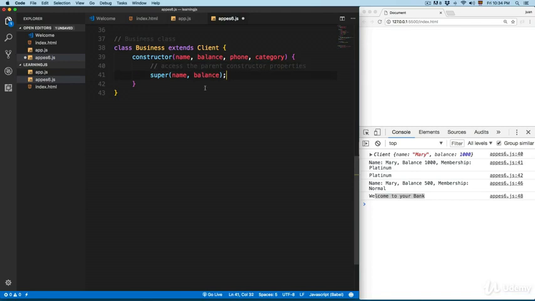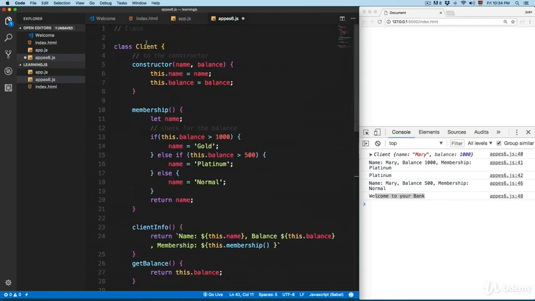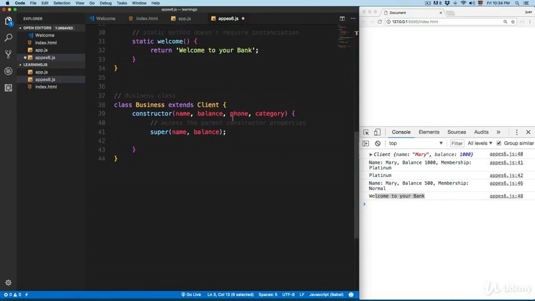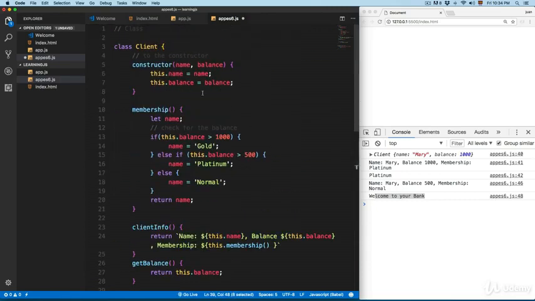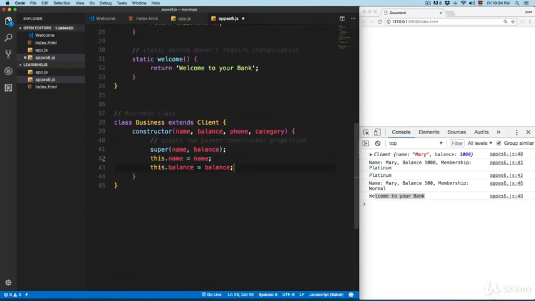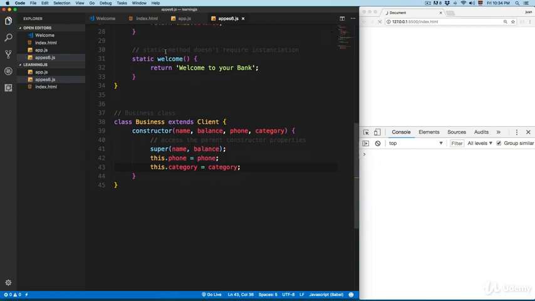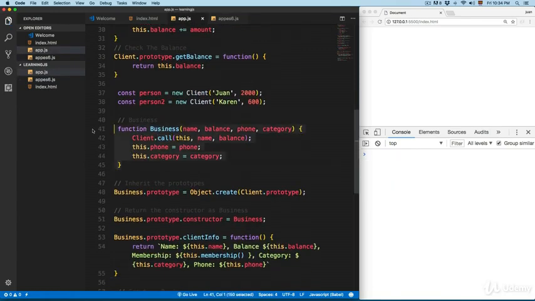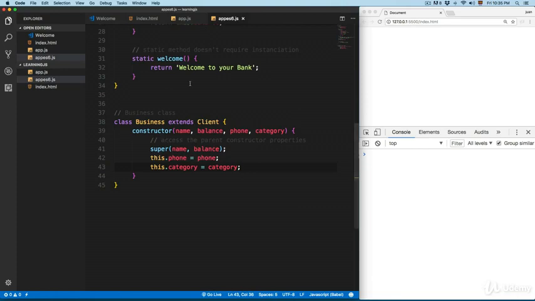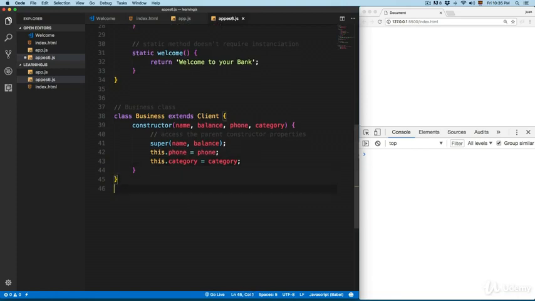Since these are the same, name and balance, they are also in the client class. The phone and the category, we need to add something like this. this.name equals name. this.balance equals balance. We're going to copy this, and we're going to replace the values in the category. So this is going to be the same as we did in the last example with prototypes and object constructors.